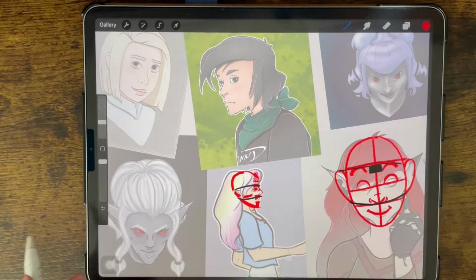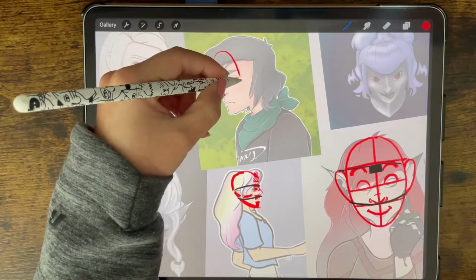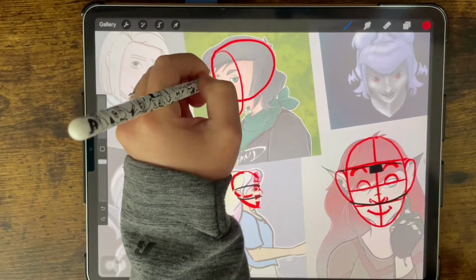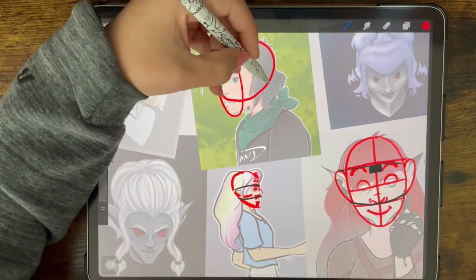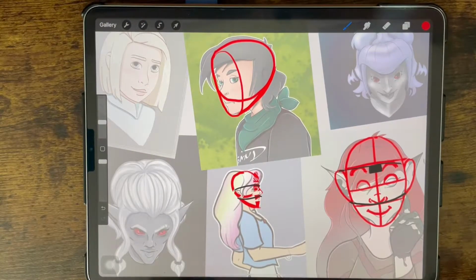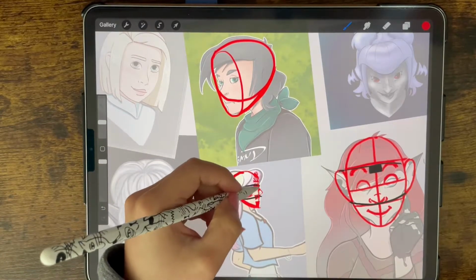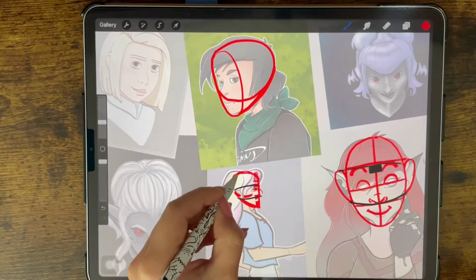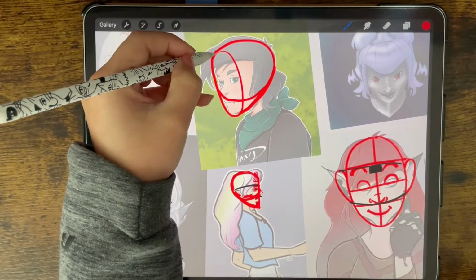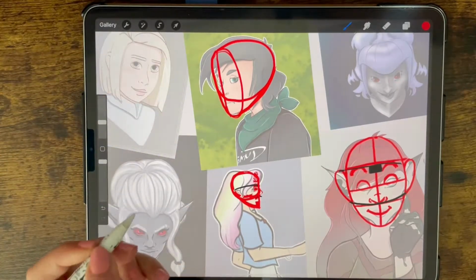Let's go ahead and look at 3/4 view. We're gonna draw the circle for the plane of the face, and we're gonna draw the circle for the cranium. And again, we're gonna connect these two circles like this, and that gives us our jawline. With 3/4 view, it's a lot like the portrait view, but instead of it being like a straight line, we do draw both circles. We're gonna be able to see our quarters this time. So we'll be able to draw that line there.